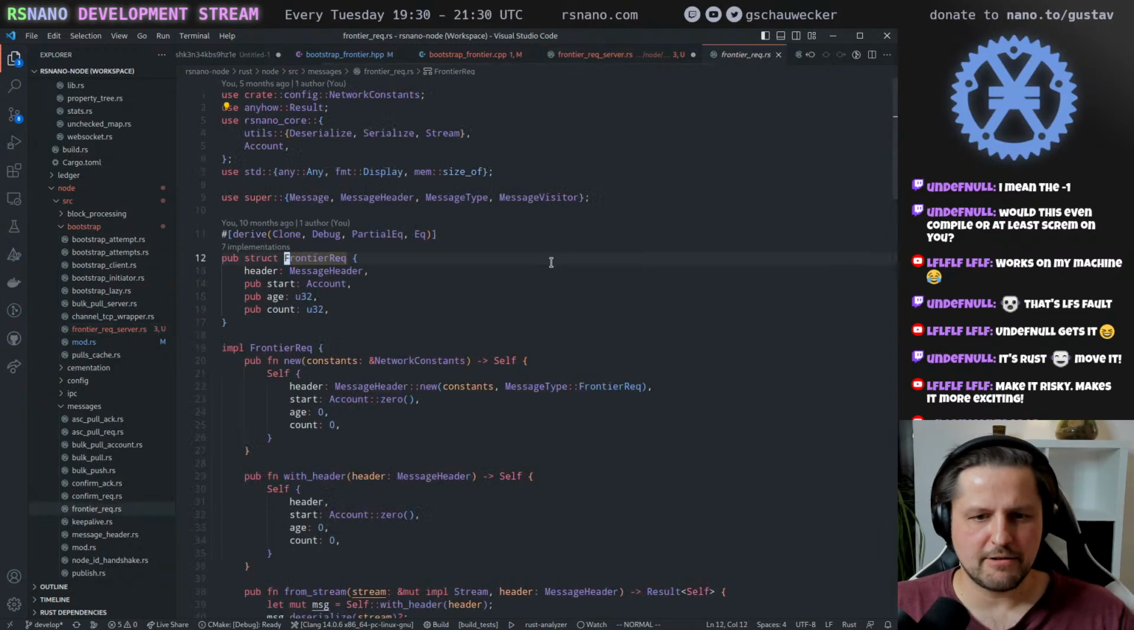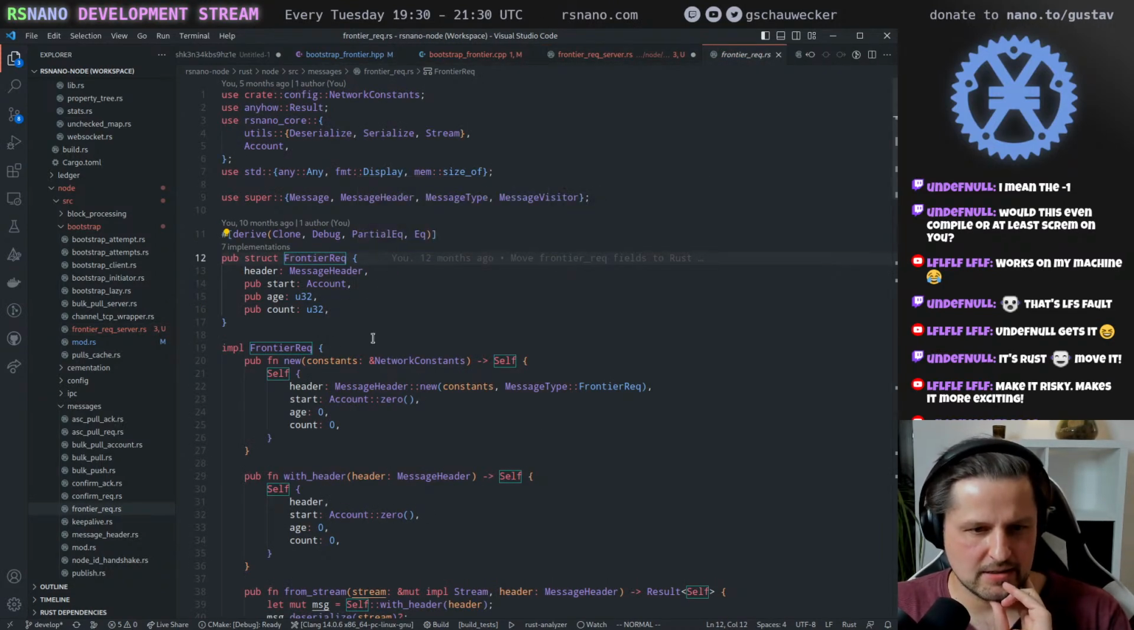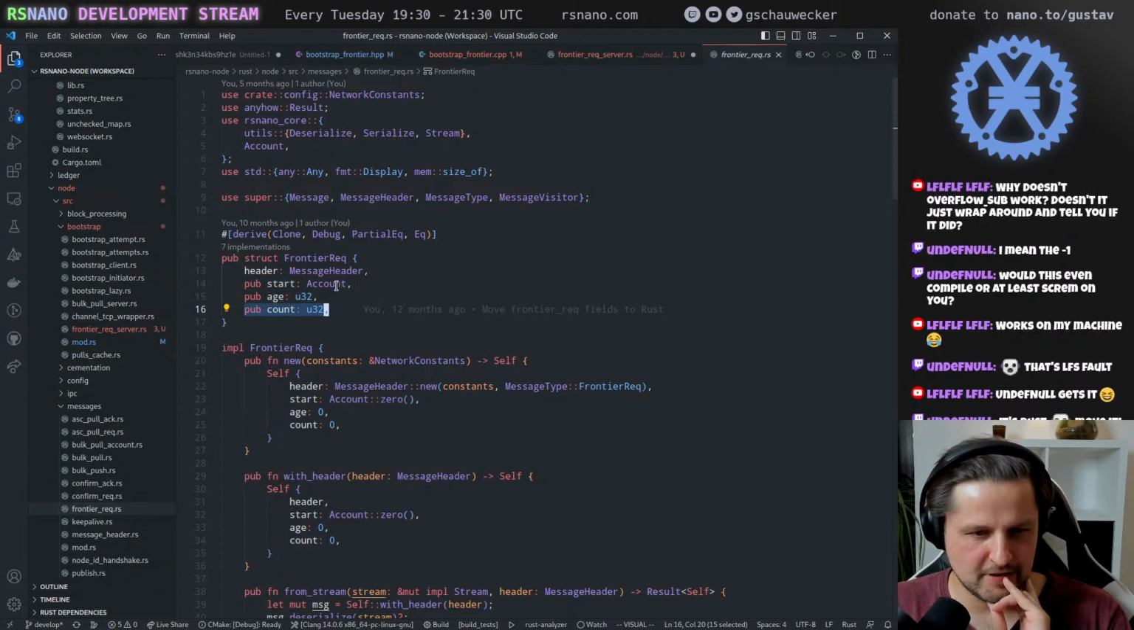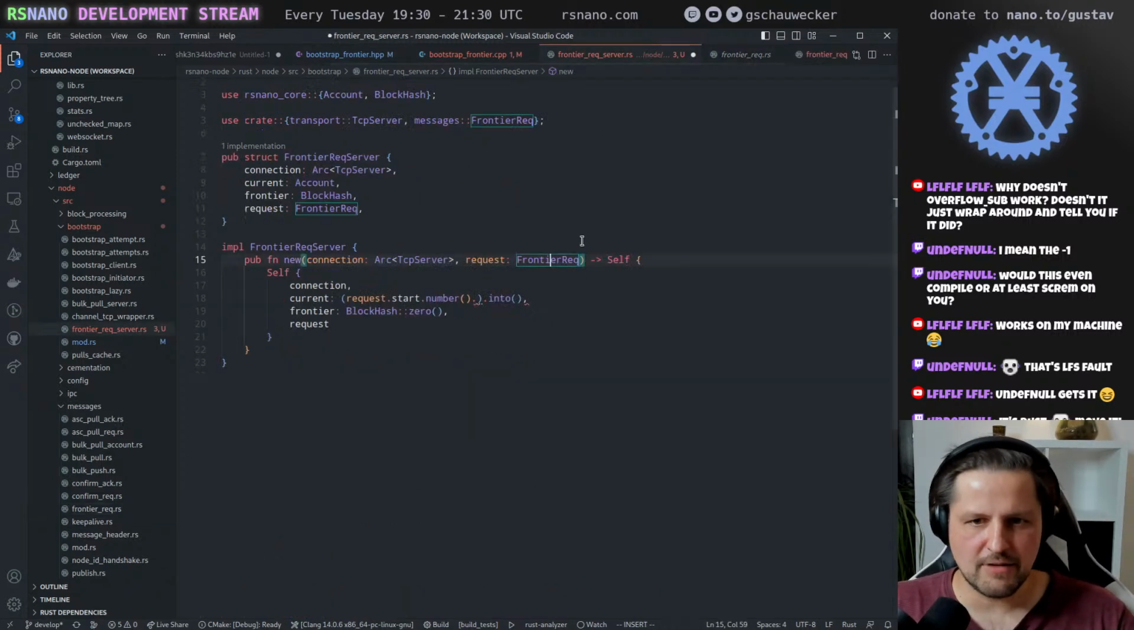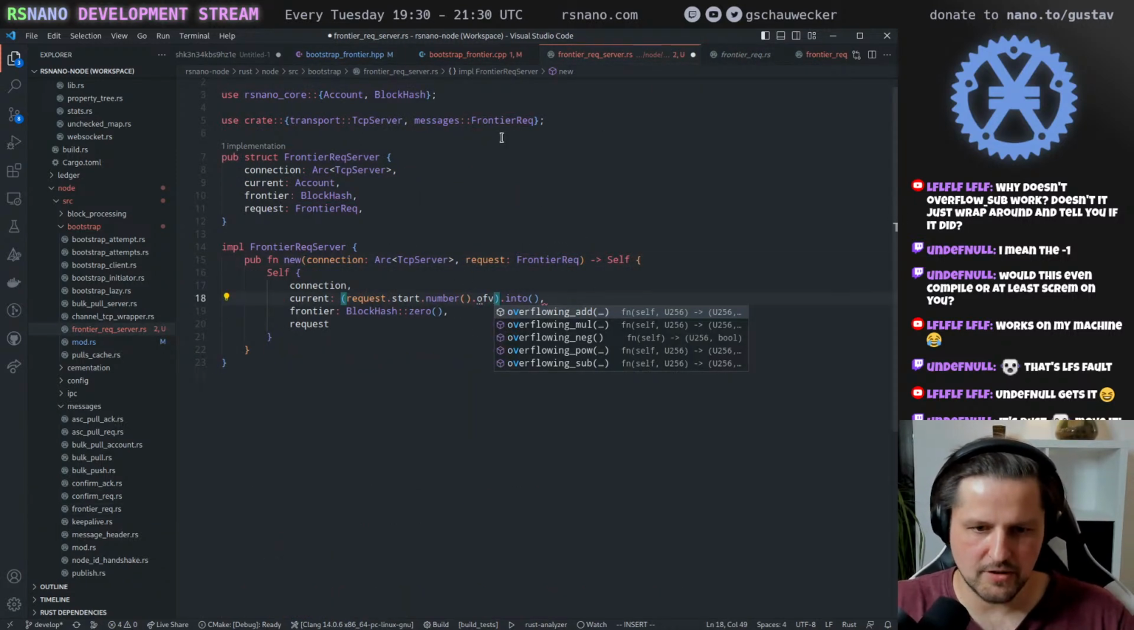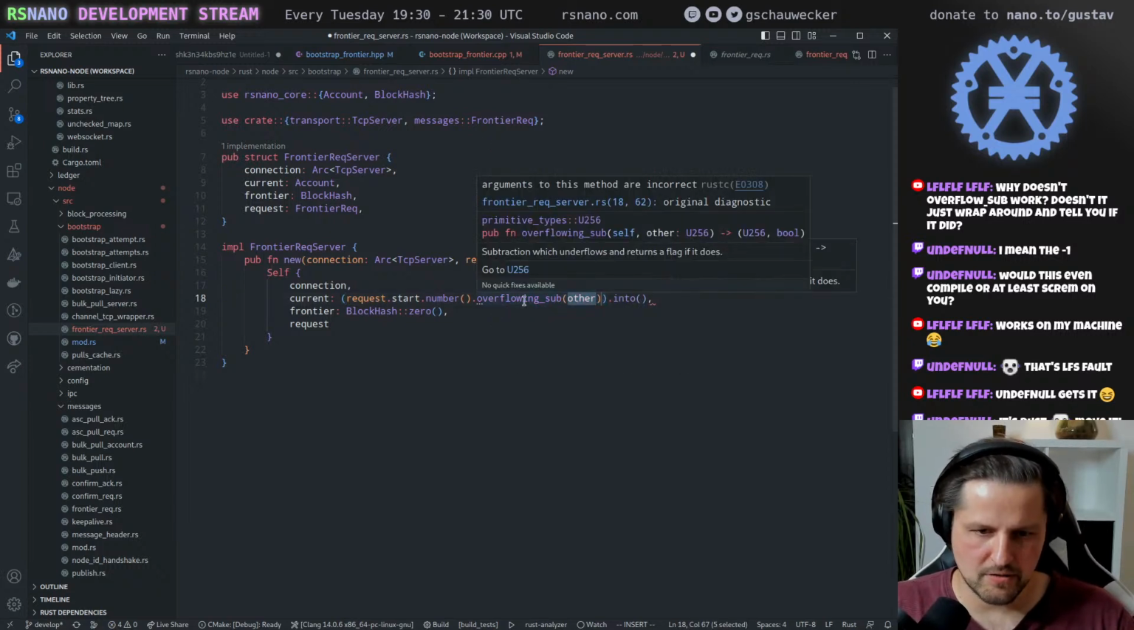What does the frontier request message contain? So it says, I want to request frontiers, and this is the start account. And the count is, I guess, how many frontiers I want to get. What is this age? I have no idea. LF says, why doesn't overflow sub work? Doesn't it just wrap around and tell you if it did? I'm not sure. What does overflow sub do? Subtraction with underflows and returns a flag if it does. So okay, yeah, you're right. So it does underflow.